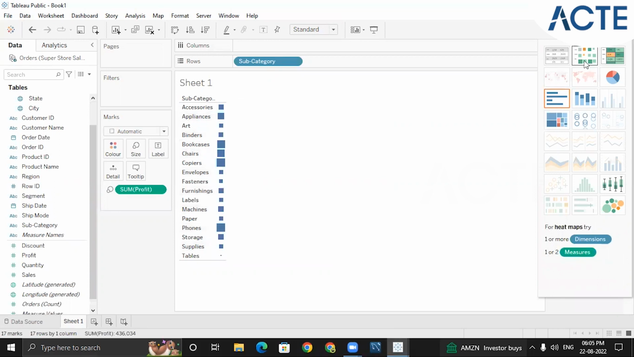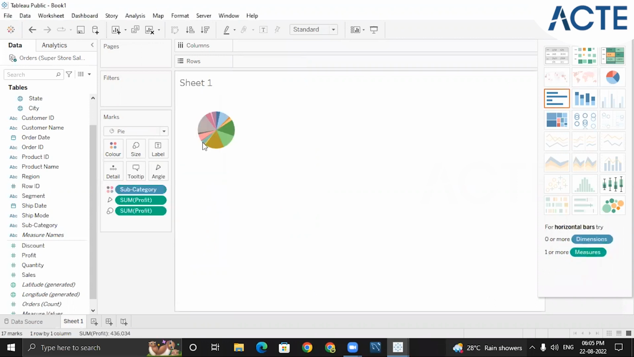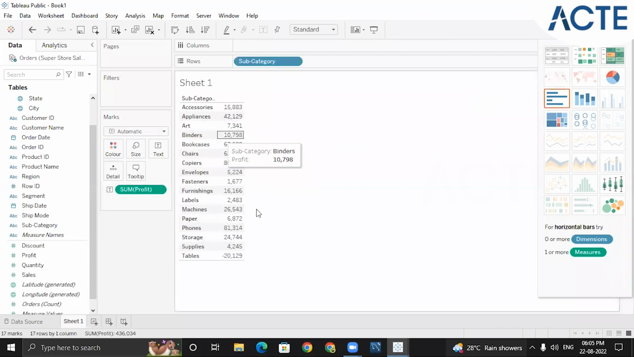Is this the right map or right graph to represent this data? What do you think? Is this one the right map? Should we go for a pie chart? Is it okay? I don't think so. A pie chart is a very messy graph according to me. So which graph will be the best to represent this kind of data?